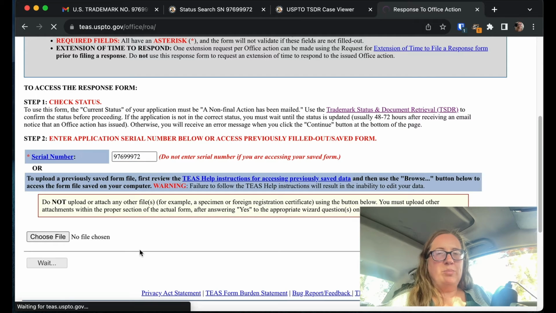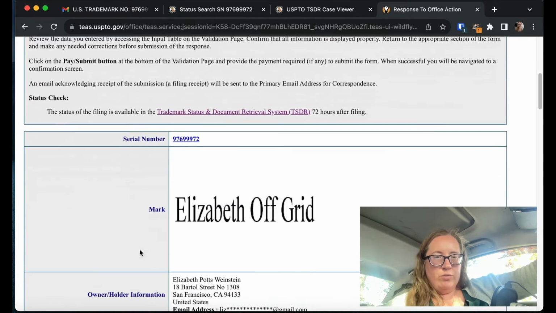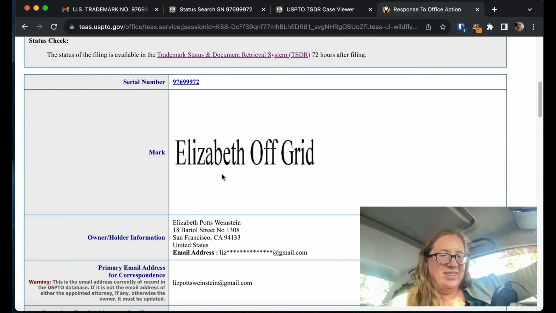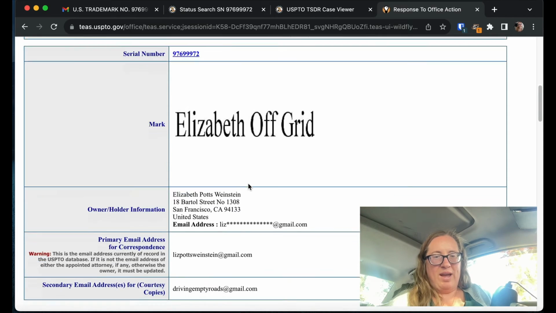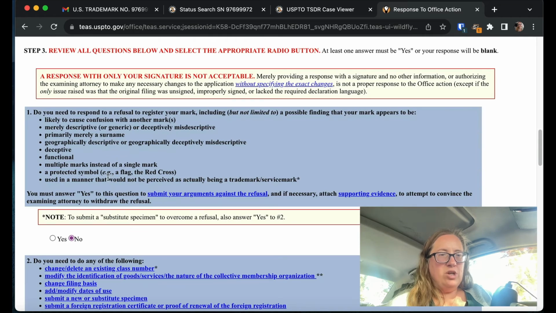When you do that, it should pull up your file once it thinks about it for a little bit, apparently. Okay, so you want to look and make sure this is the right one. You didn't mistype it or anything like that. Okay, great. It's all correct. So what do you need to do? Do you need to respond to any of these?